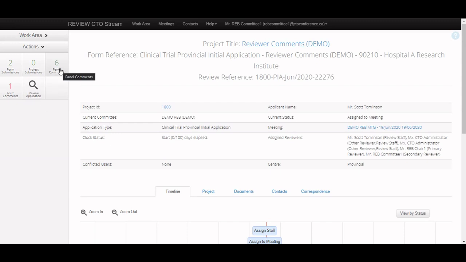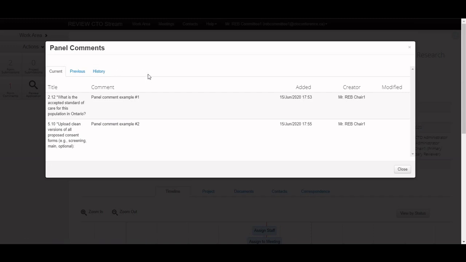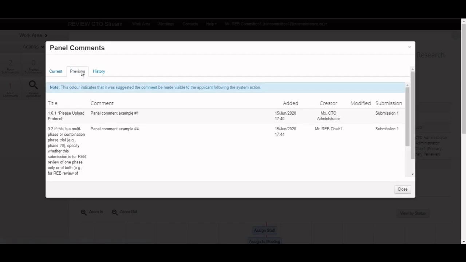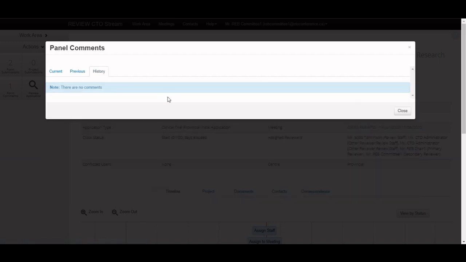Click the Panel Comments button and view all of the panel comments that have been made for the submission within the pop-up window. You can see all of the comments made on the current submission in the current tab. And you can see the comments made on the previous submission of this form by going to the previous tab. And you can see all of the comments that have been made on the submissions previous to the last submission by going to the History tab.